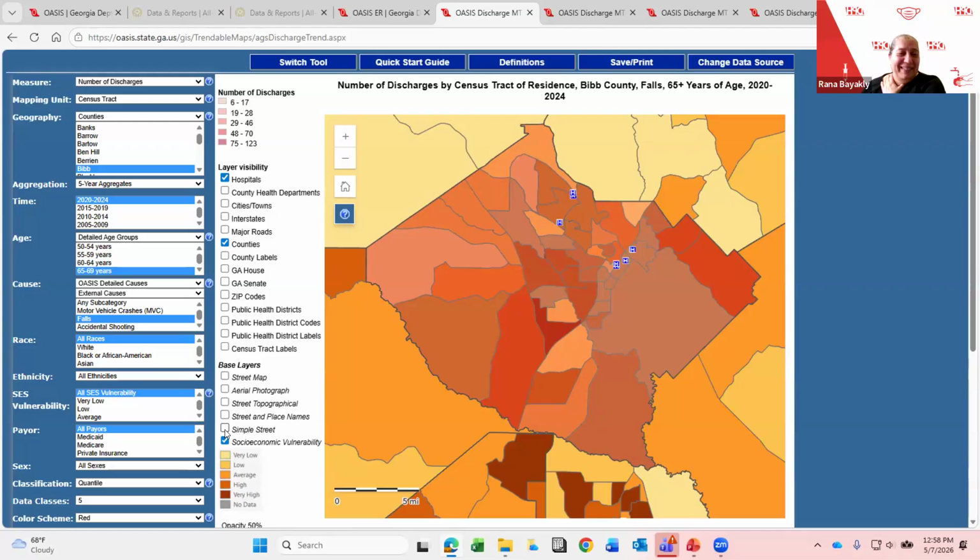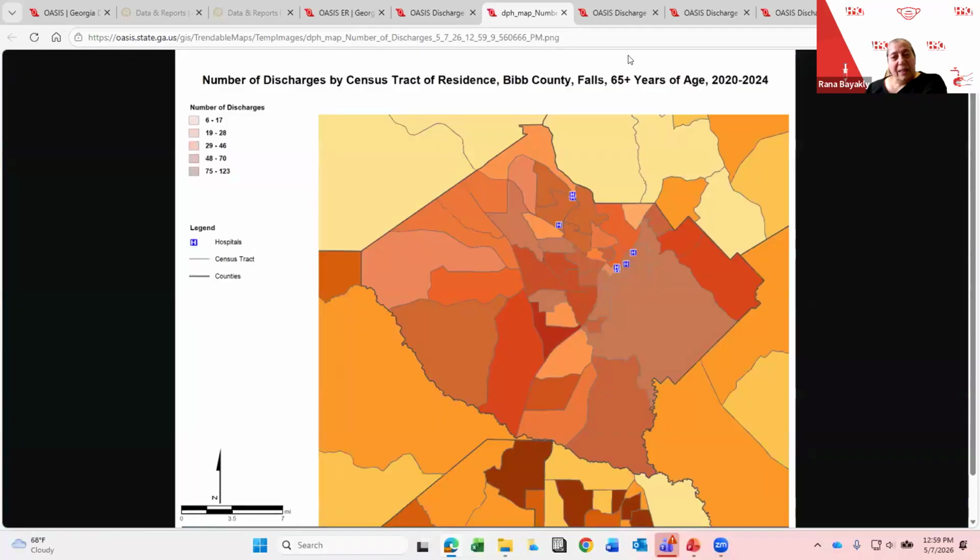Very good. That's right. All right. So the question is how to save this. You work hard and you like this, this is the perfect map you want. So I can then save it, hit the save and print button, and it's going to give me the map I like.